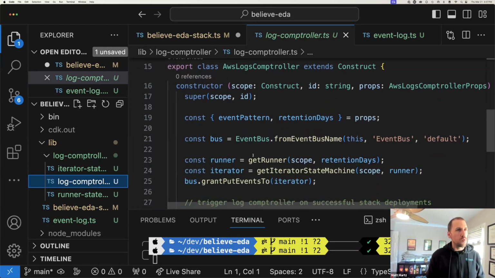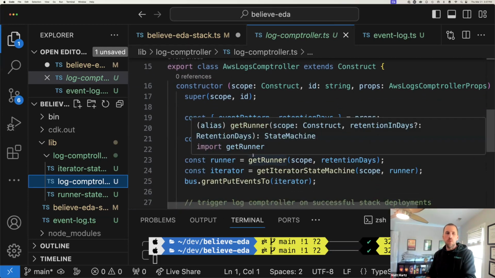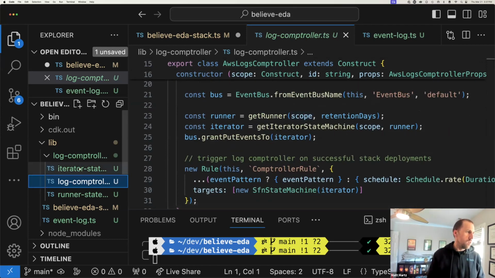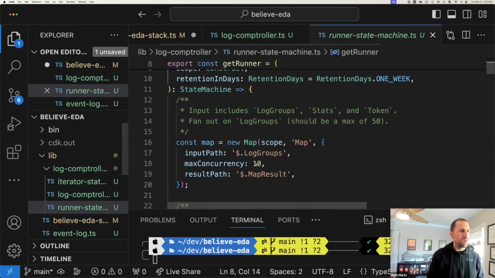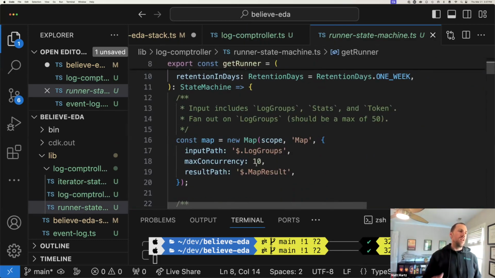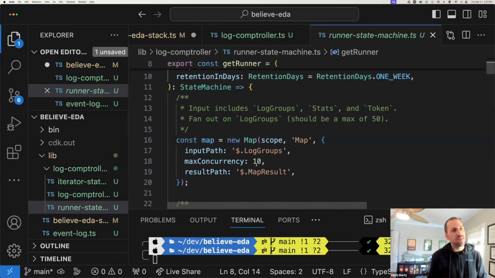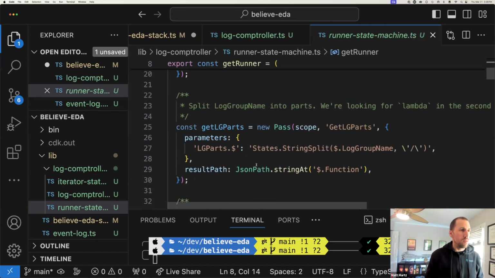It's going to create a rule that anytime CloudFormation deploys, it's going to run a state machine, run a step function, and that step function is going to basically list all of the log groups and map through them, and then see if a lambda matching the log group name exists. And if it doesn't exist, it deletes the log group. And if it does exist, it will make sure that the retention policy is set so that it's not infinite. And then it will update it to like 2 weeks or whatever we set it at.